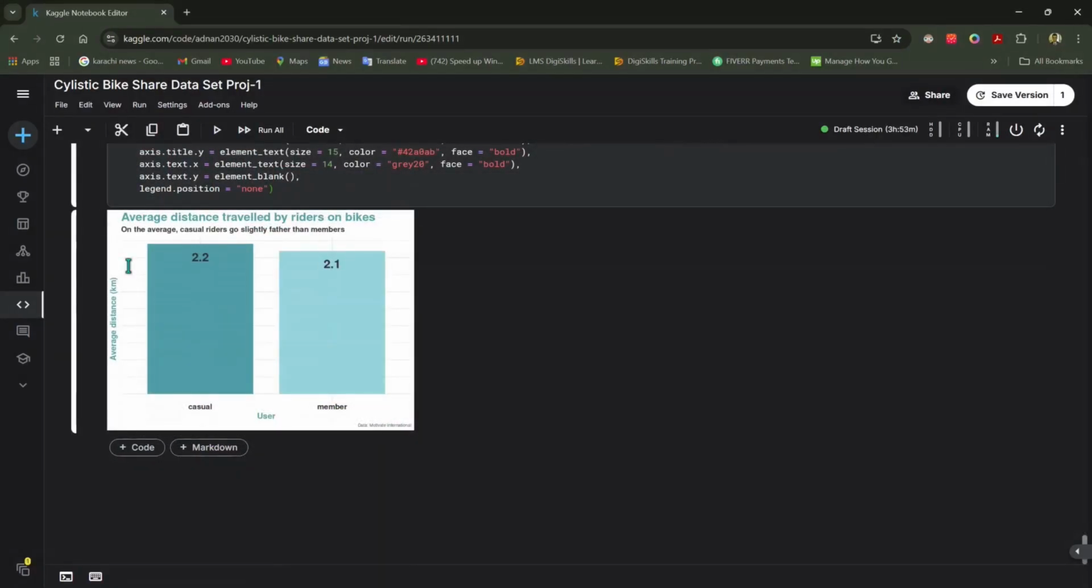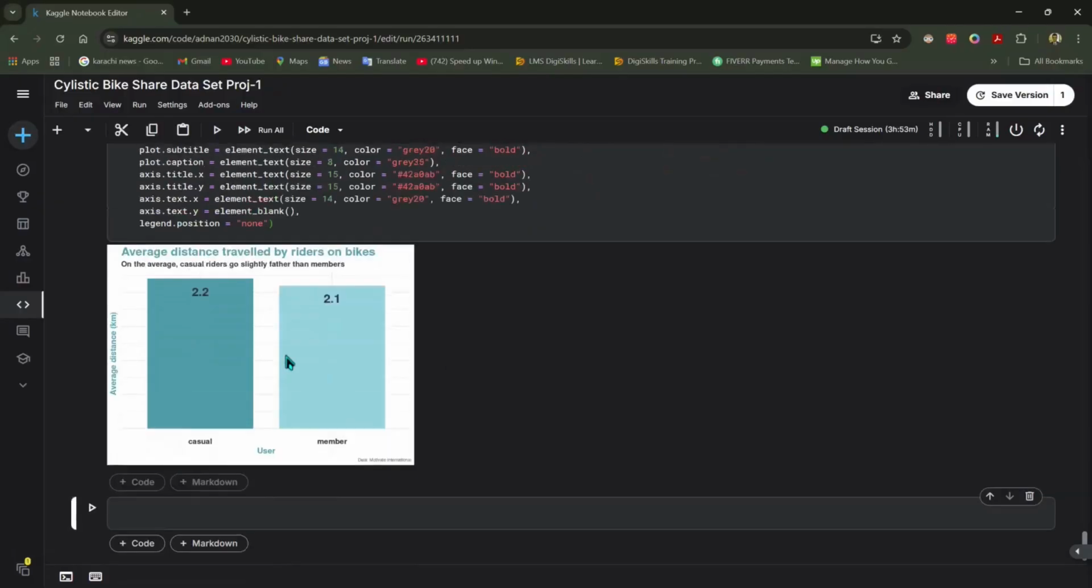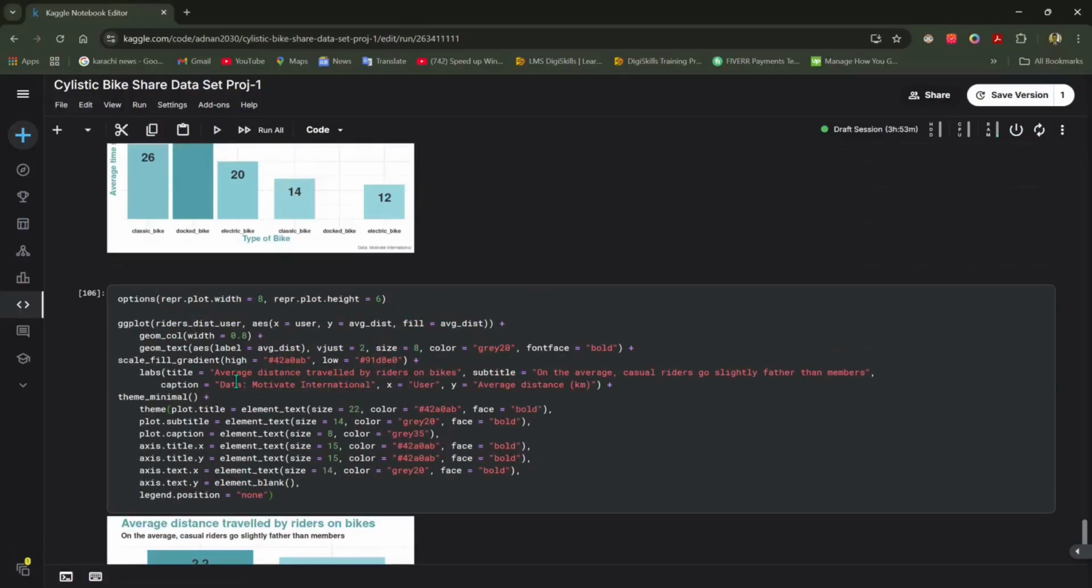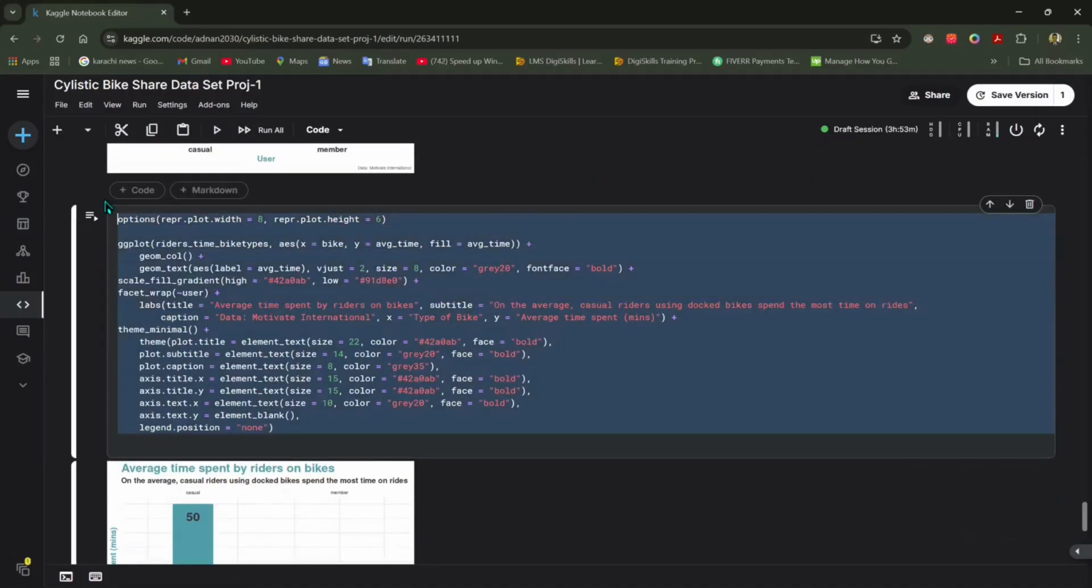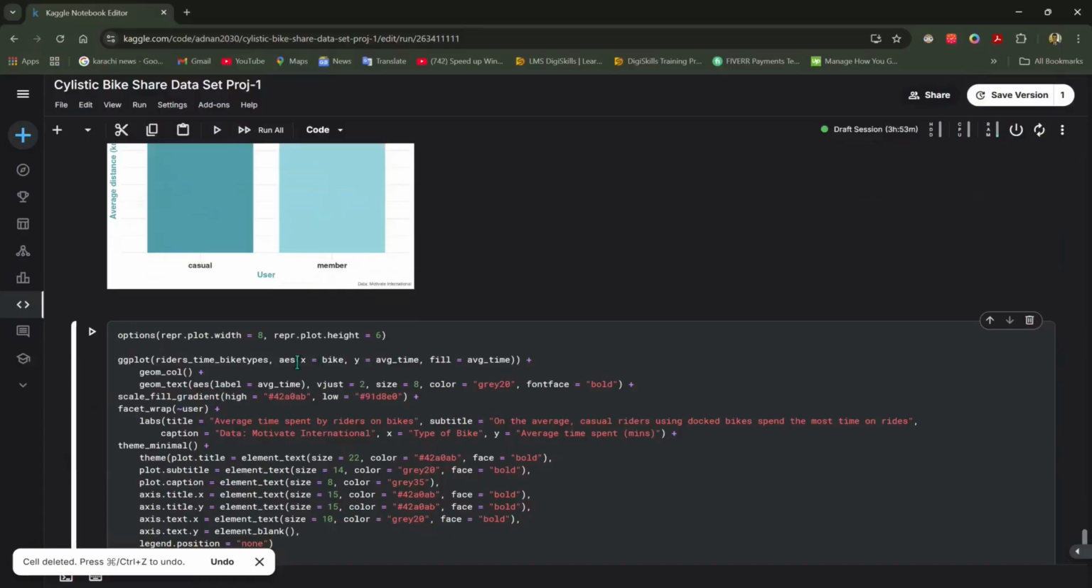So as you can see, the average distance traveled by riders on bikes is, for casual members, 2.2 kilometers on average, and for annual members, 2.1 kilometers. Now moving forward, we are going to check the average distance of riders on different types of bikes in kilometers. So for that, I'm going to copy this code and modify it.